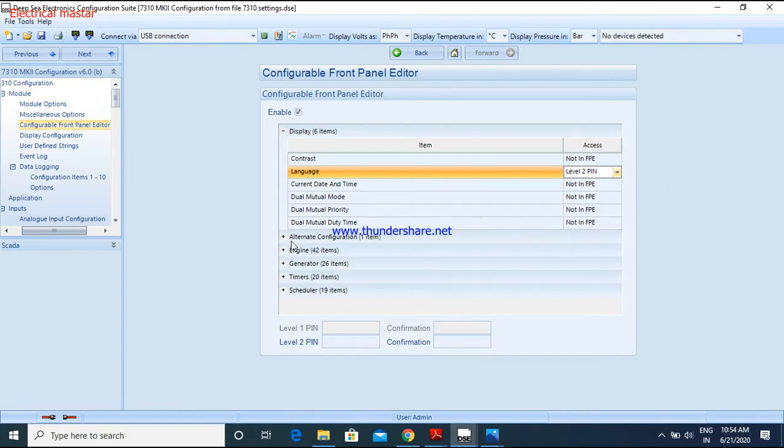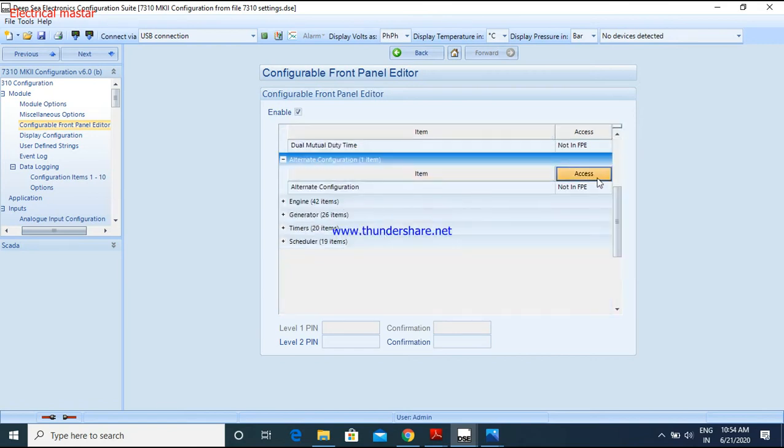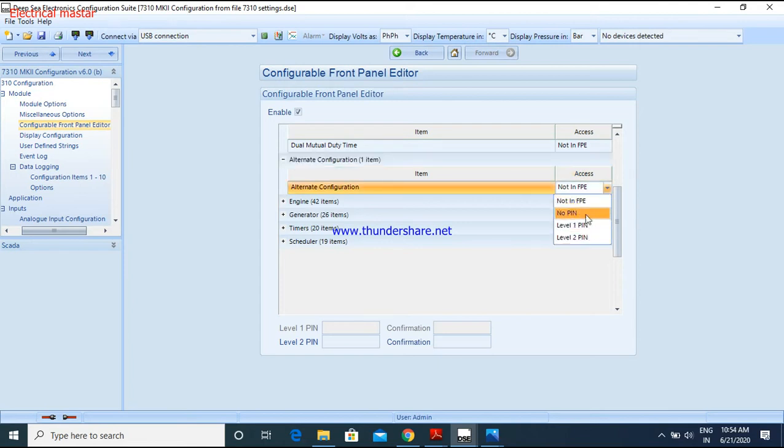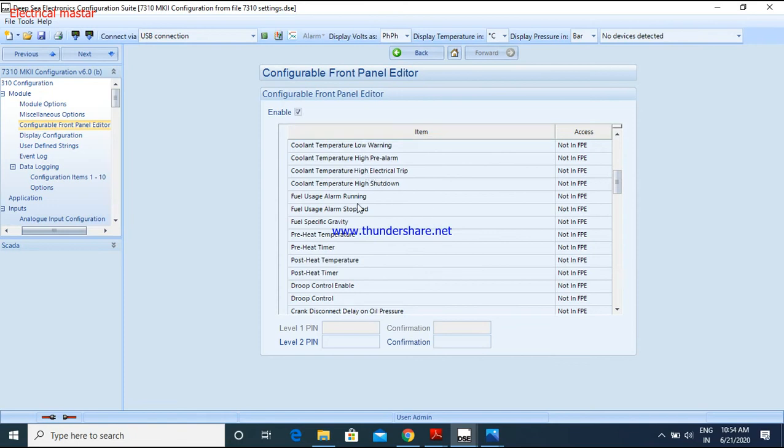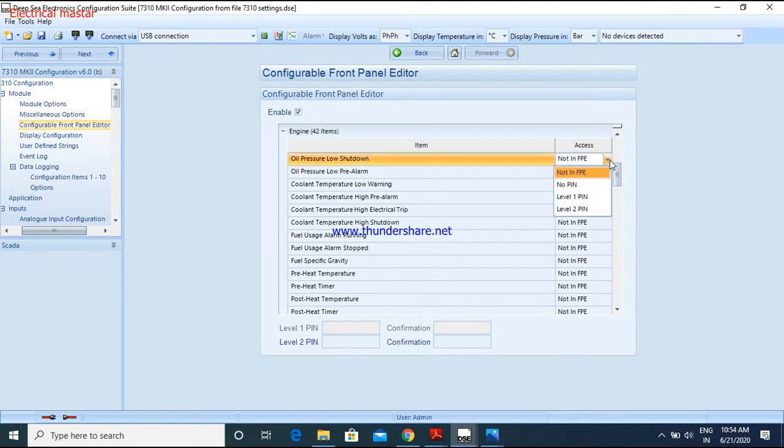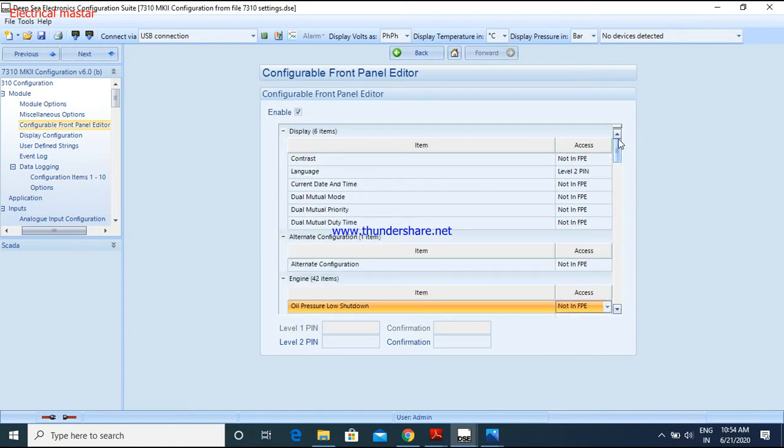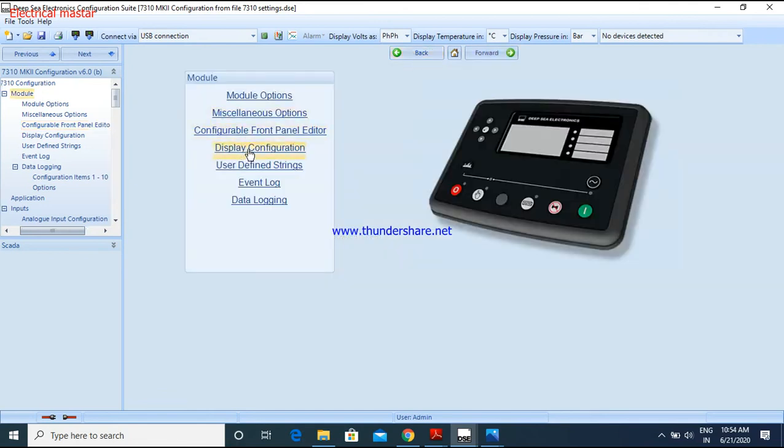Similarly for all other configuration, like this is for the display configuration. Similarly for the alternator setting configuration, I give access or not. Suppose I am giving access without a pin, I can select no pin. Similarly engine access, for engine parameter settings, engine pressure or temperature, all the settings I want to change. If I want to give access, I have to give permission here: no pin, or level 1, level 2, like this. But for basic configuration, there is no need to give this front panel editor configuration, so I just disable it. Okay, then the setting will change automatically.